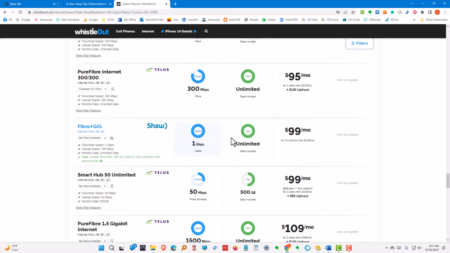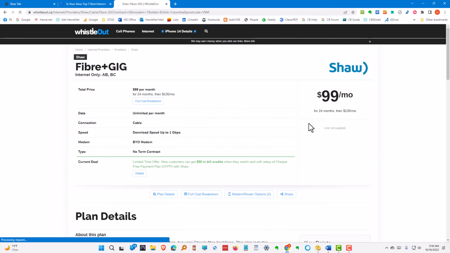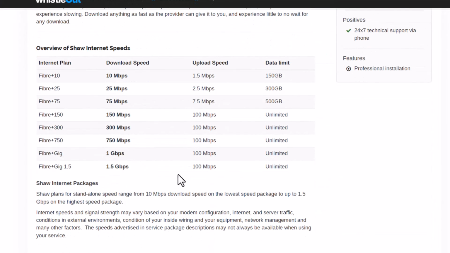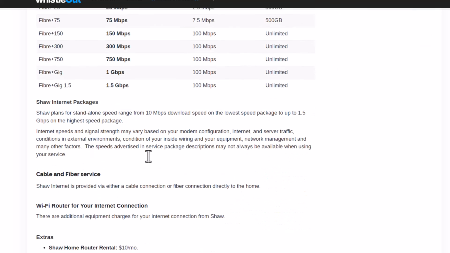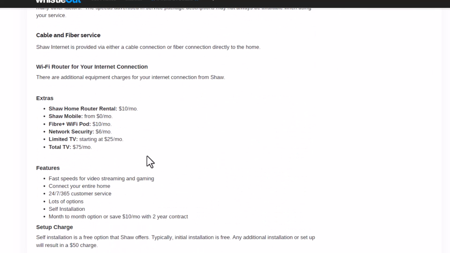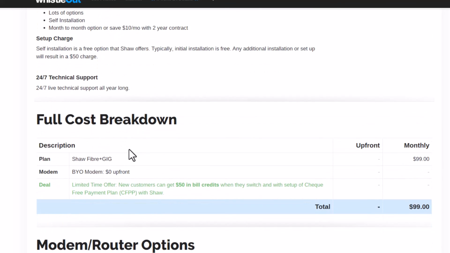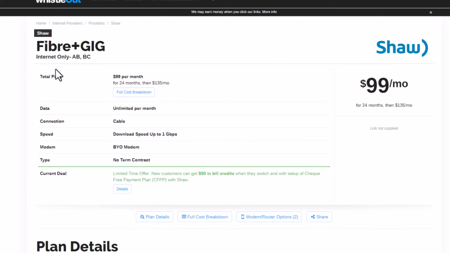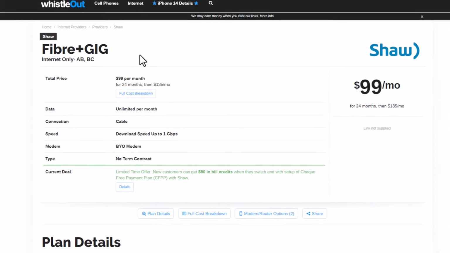Let's take Shaw right here, this one. They call it Fiber Plus Gig. It tells you that it's $99 a month. And it gives you information on the speeds and what the upload speed will be as well. And then some extras. So it gives you a lot of information for you to decide which service you want, wherever you are in Canada.